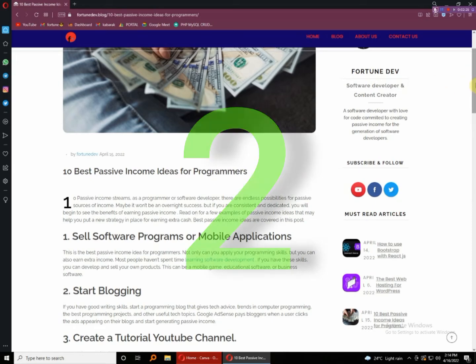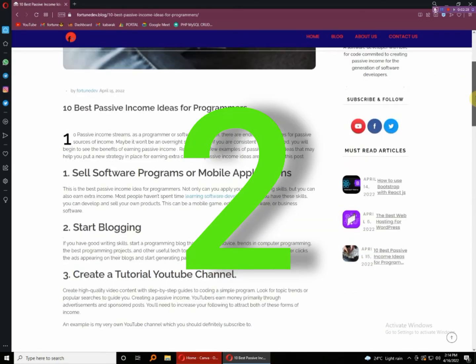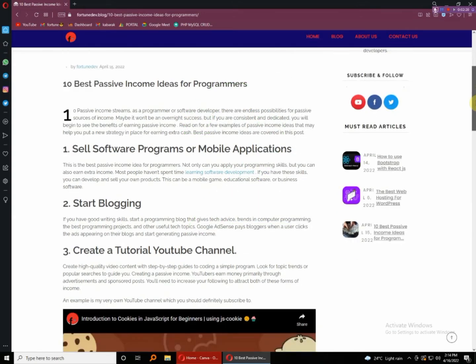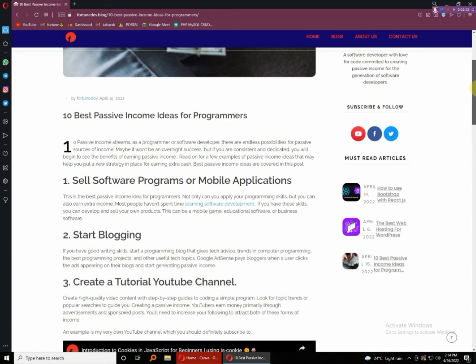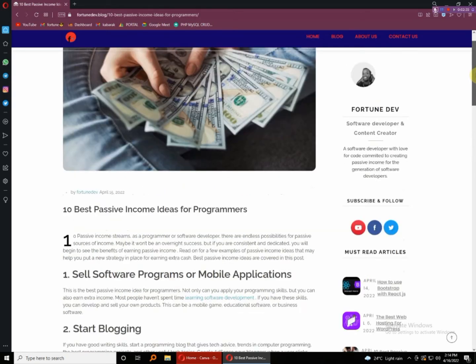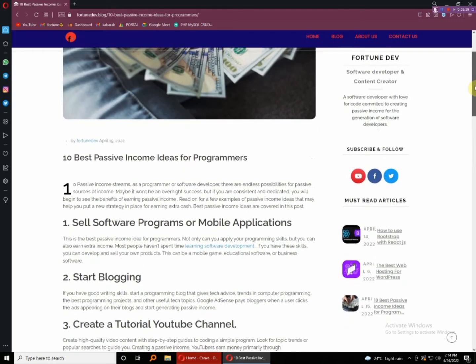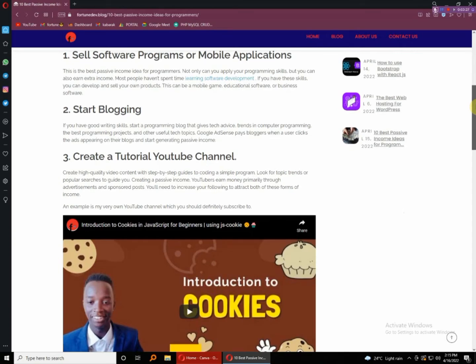Well, the second method you can do this is to start a blog. Of course, a blog in this case is like the same one we're on. It's pretty simple to set up a blog. So what you can do is, if you have some really good writing skills, just start a blog, maybe on programming, or maybe advice, or maybe you can just be reviewing stuff. You may be buying maybe laptops and other technology.